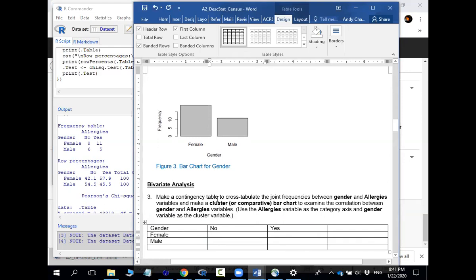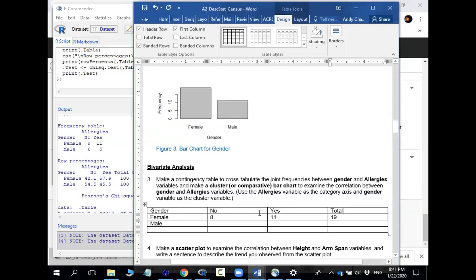And I ask you to do a joint frequency. So this is joint frequency. This is the relative frequency. So look at frequency. No, it's 8, yes, 11, right? And total is 19. So I'm going to let you just finish this table, right? Be able to figure out the contingency table.